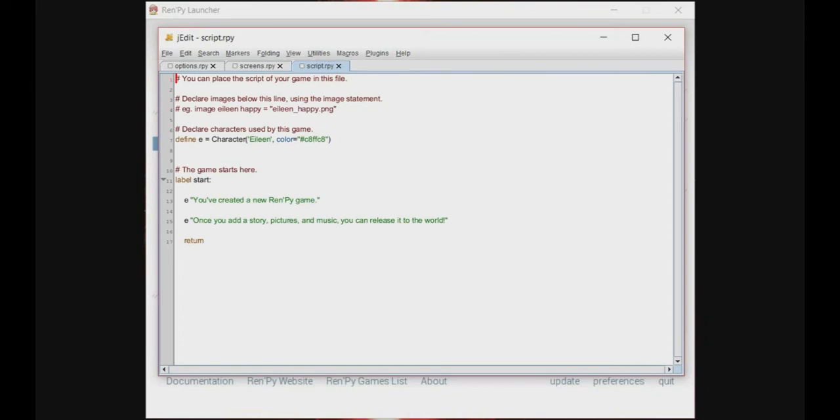It's where you add your sprites, your characters, your background images, and your music. It's also where you add text to your text boxes, create your choices, and do any animations that you want to do in script.renpy as well.